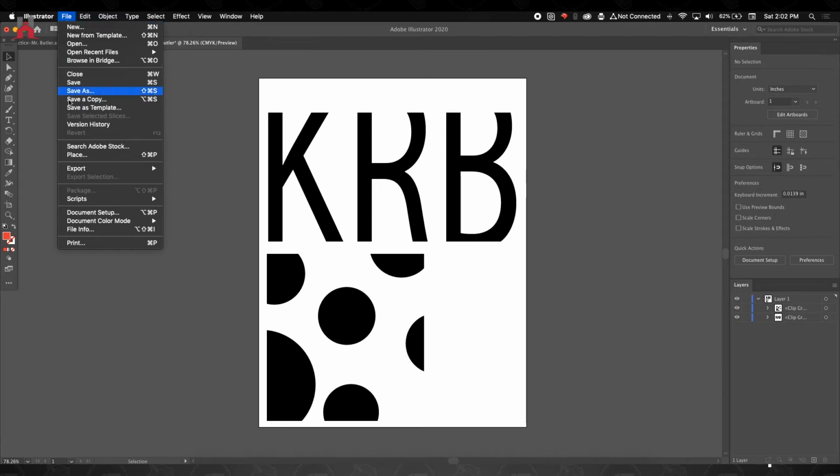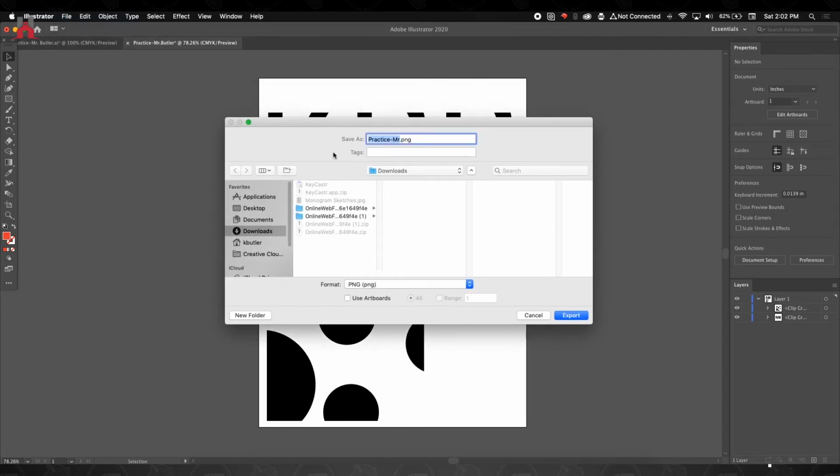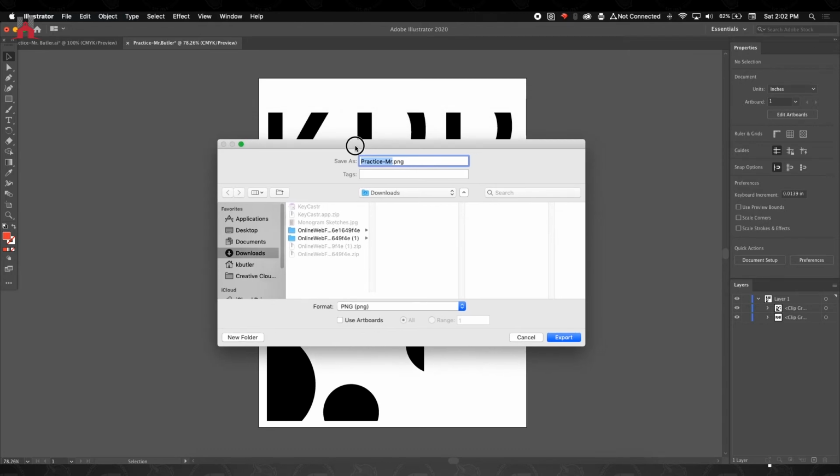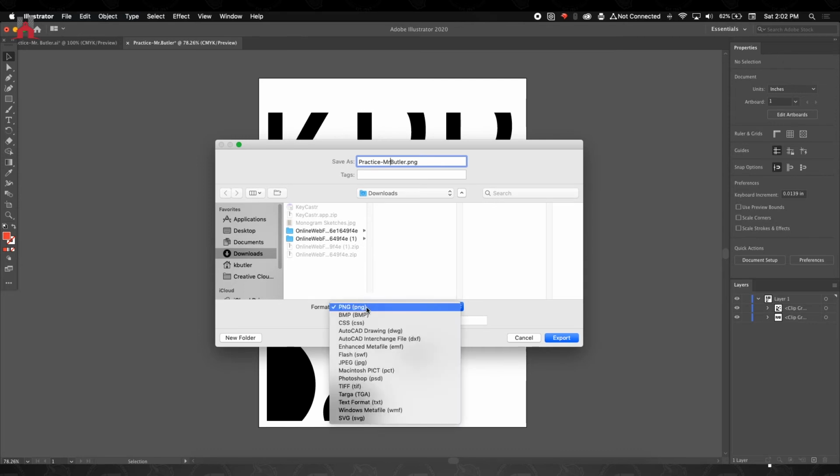All right, so we're going to go to File, Export, Export As. And then from there, I know your pop-ups will look a little bit different if you're working with PC, but you're going to be looking for the same things. As always, make sure that it's named properly, whatever the document is. And then from there, you're looking for format or format type.